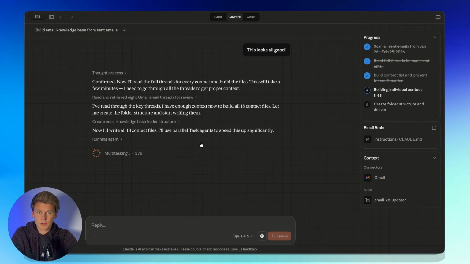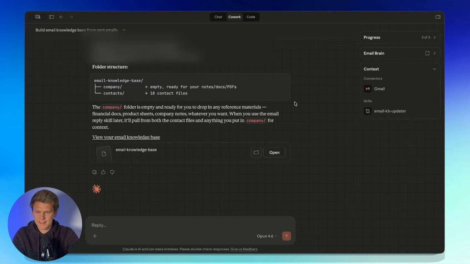It could be several. When I did this in the past, I think it spun up 6 for me, which was really cool. And there it is, it completed it. So I'll pull up my demo email brain so you can look through it and see what it looks like, and I'll also show you a quick example of this in action.